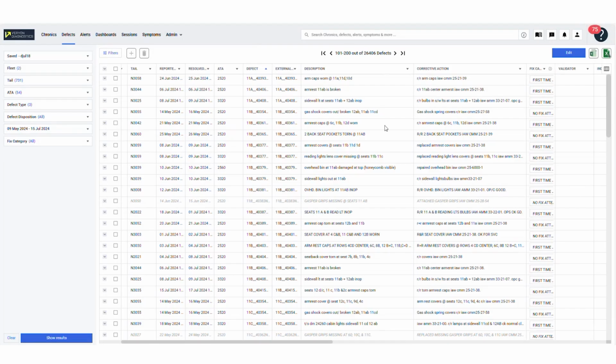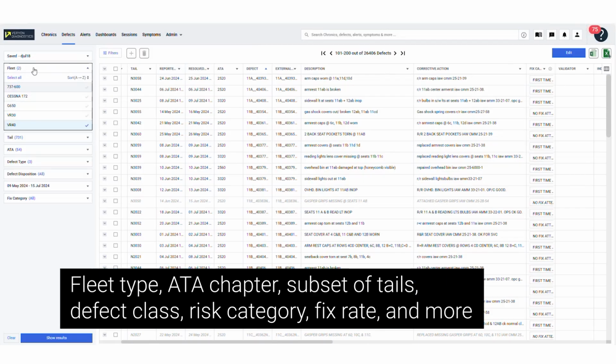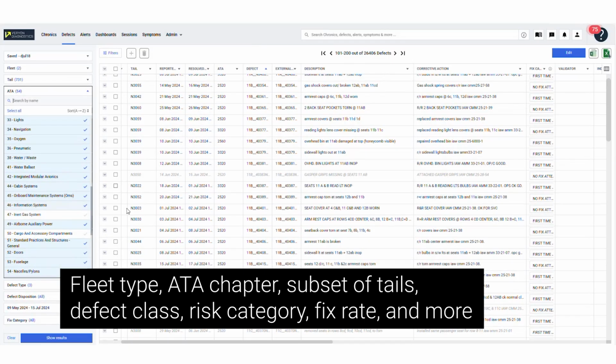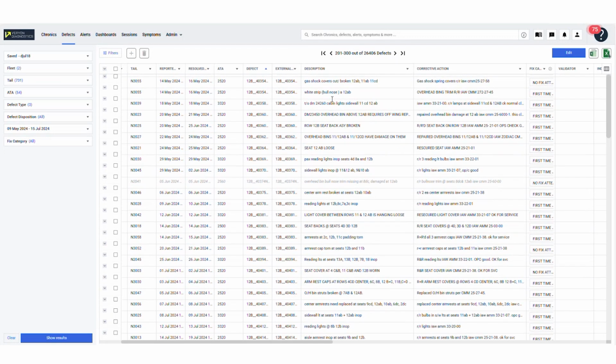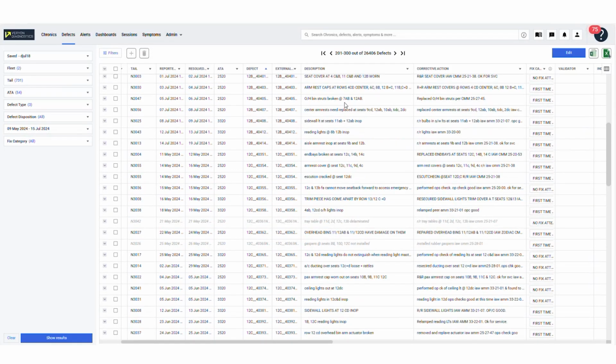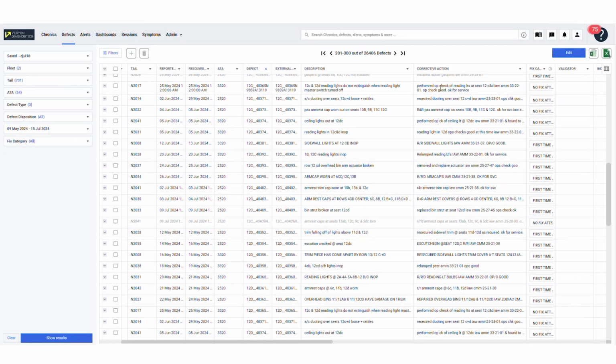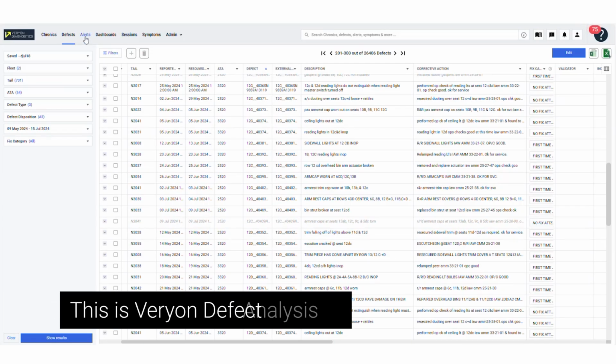The data can be tailored to your user preference and may be filtered down to highlight items such as fleet type, ATA chapter, a subset of tails, defect class, risk category, fix rates, and more. With options for near real-time feedback, just imagine coming into the hangar in the morning, pouring a cup of coffee, and being able to quickly scroll over all of your unscheduled write-ups, the corrective actions that were taken, and quickly set up new alerts for watch items across every ATA chapter, fleet type, and tail. This is Veryon Defect Analysis.